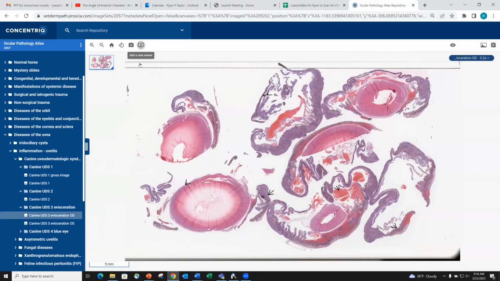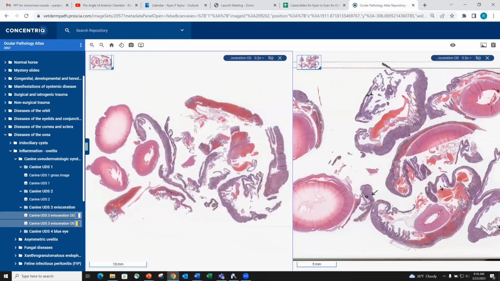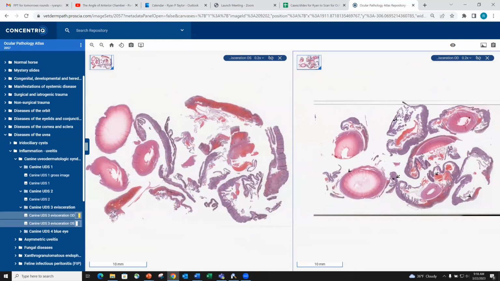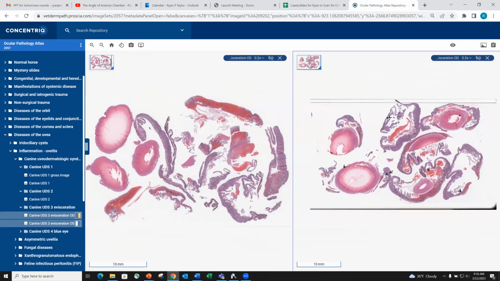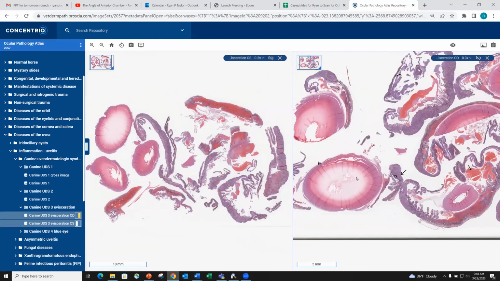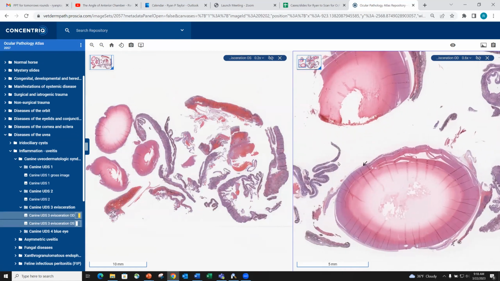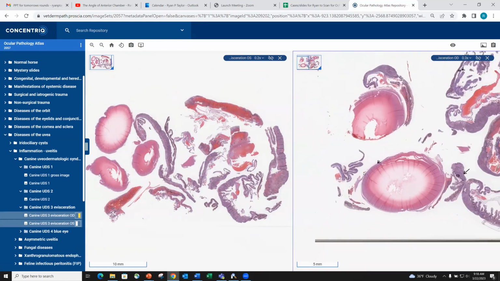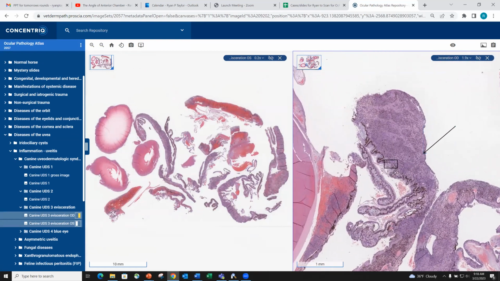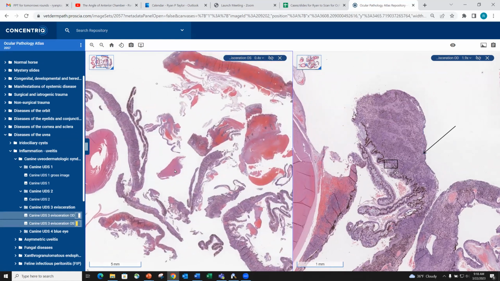So I'm about to do a split screen view, so we can look at the left globe and the right globe. By globe, I mean evisceration sample in this case. But the annotations that are present here are just done for this right globe, or this right evisceration sample. And we don't really have any annotations here on the left one.